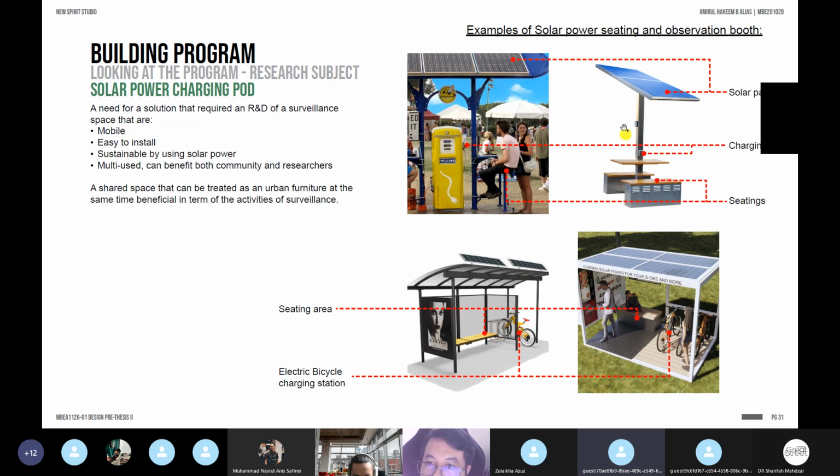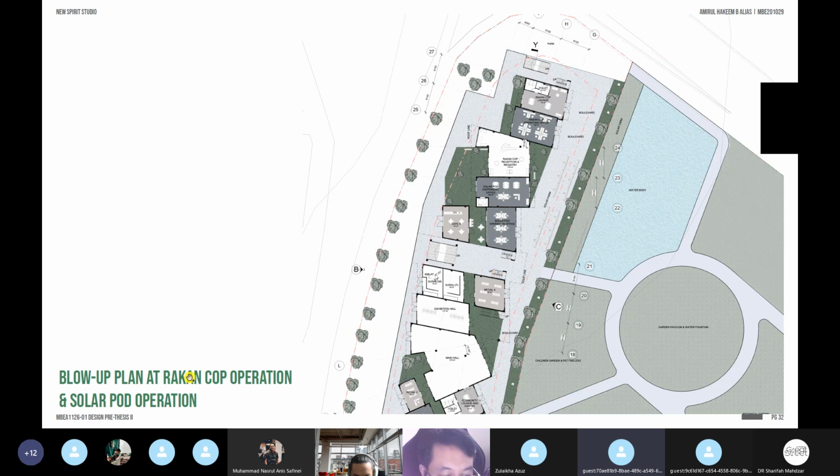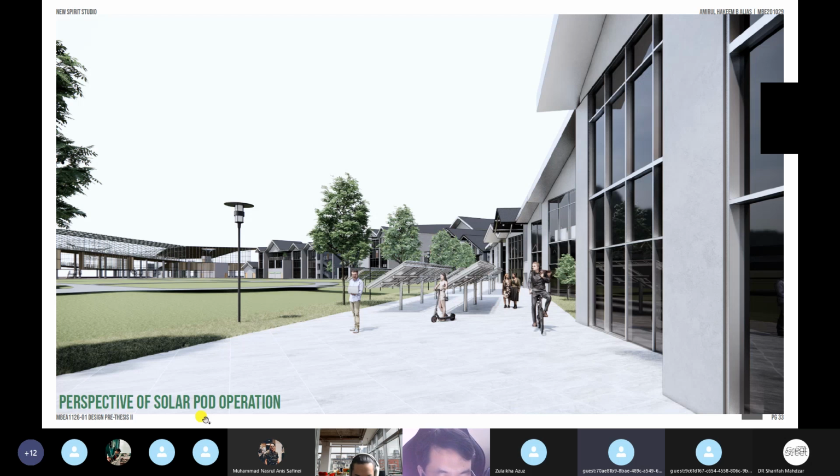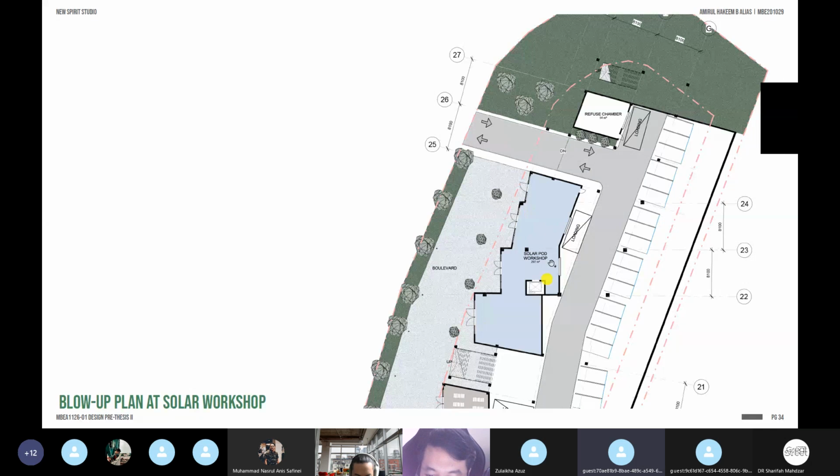This kind of solar power seating can be developed inside the site through the program. You can see on the plaza level plan, they have a solar port operation office, a solar dispensary where they can rent all the solar ports, and also the Rakan KOP lounge and operations offices, that is how it comes about. And then the perspective of where the operation happens, and a solar port workshop to do maintenance of the solar ports, etc. It is very accessible towards the street level.